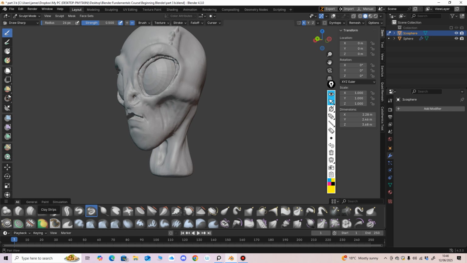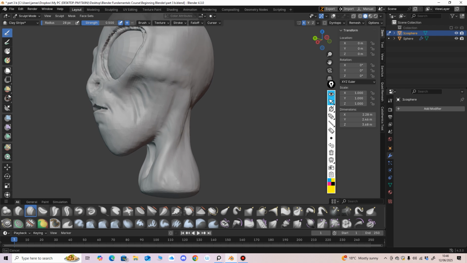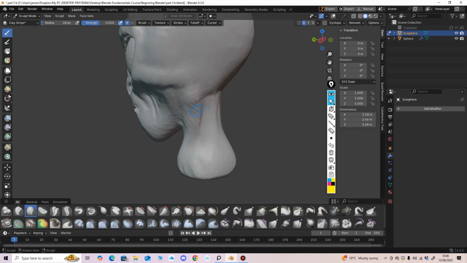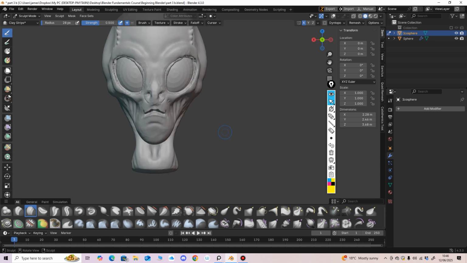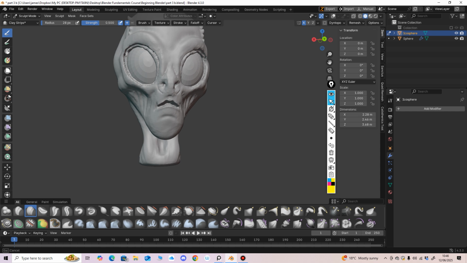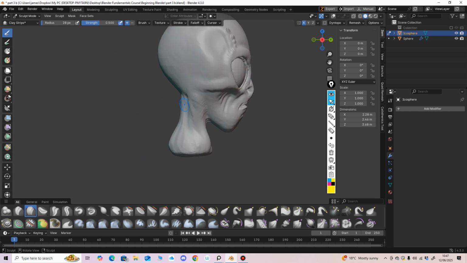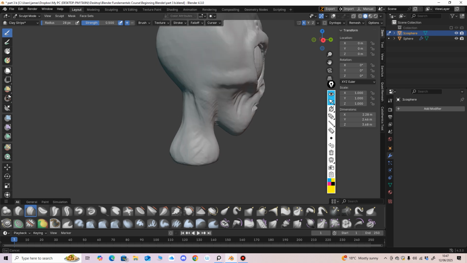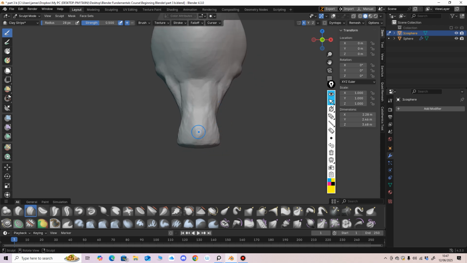Let's grab clay strips, create a bit more form on this mastoid muscle. There we are. And there. Control, dig inwards. Then you've got a little bit of a separation there. And you've got your trapezius muscle there. It slots into the back of your head. There you've usually got a C7 vertebrae.